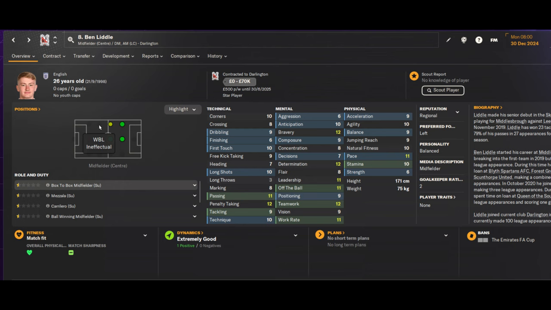For me, a 9 can actually do a job. So when I look at Ben Little, he's got a lot of stats above that 9 level. He's got a lot of stats at the 9 level. So he can absolutely do any kind of job that I ask him to, as long as it doesn't require something like a 6. So can he play as a striker or a shadow striker? I don't think so, because 6 is a lot less than 9.